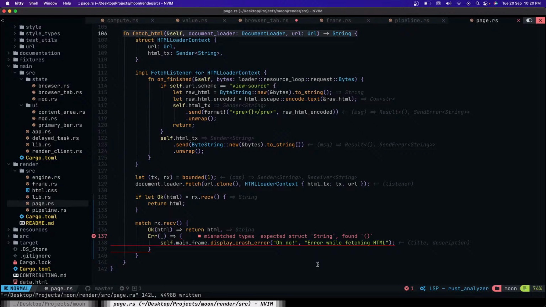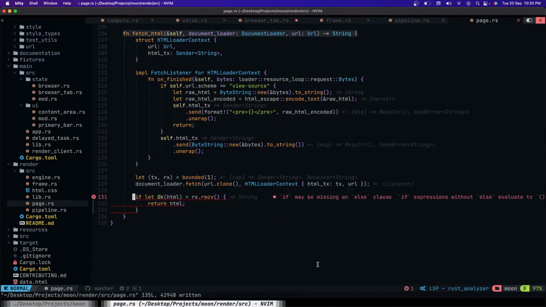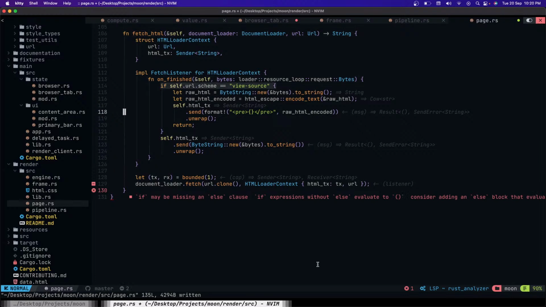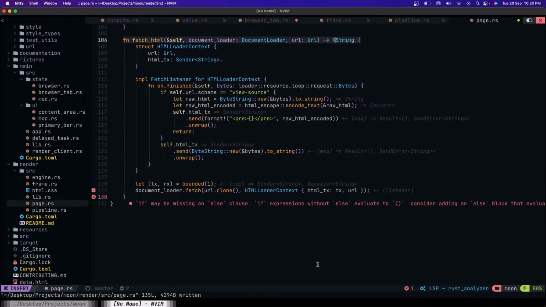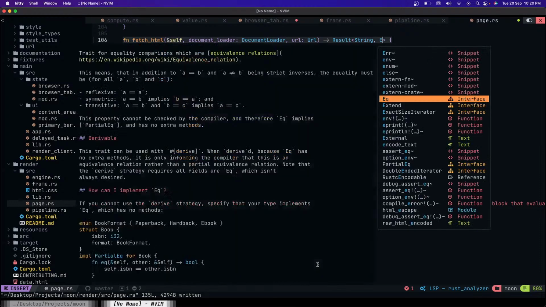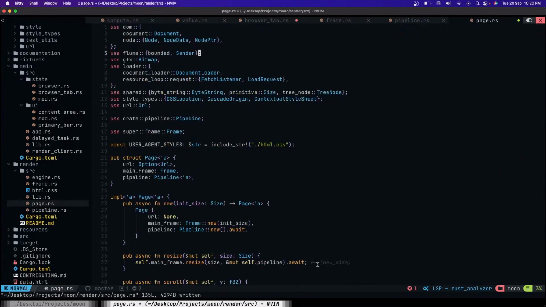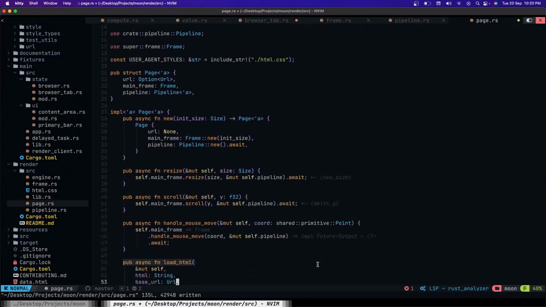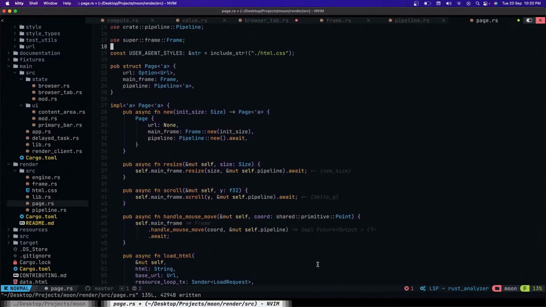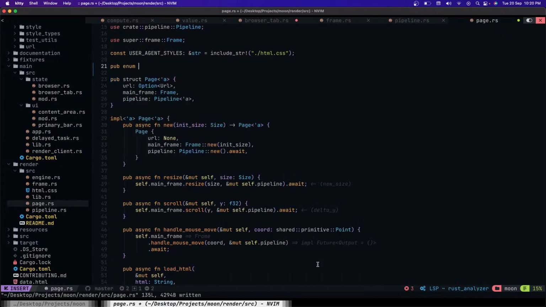I don't think this is a good idea though, because this is fetching HTML. It has nothing to do with displaying errors. So perhaps the right thing to do is something like this. We can just return a result of string for HTML, otherwise we return an error. Yeah, much better. Let's make the error public for now.